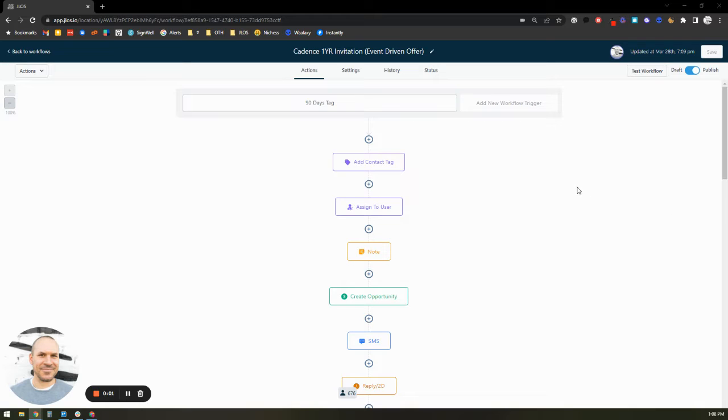So now we're going to talk about an event-driven offer. This is the workflow that we're using to drive traffic to the Cadence event on Sunday. This occasion happens to be Cadence's first anniversary, but it could be just basically anything. But it's a time-destination event. So that's what we're going to call it, an event-driven offer, which means that at the end of it, there's an event.